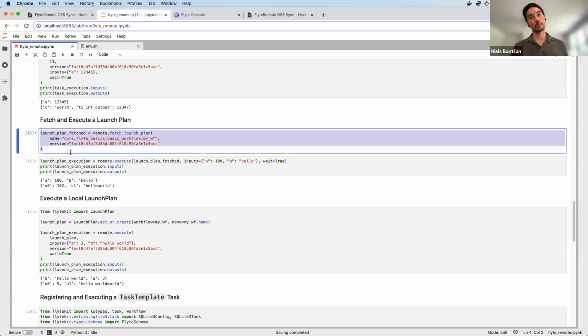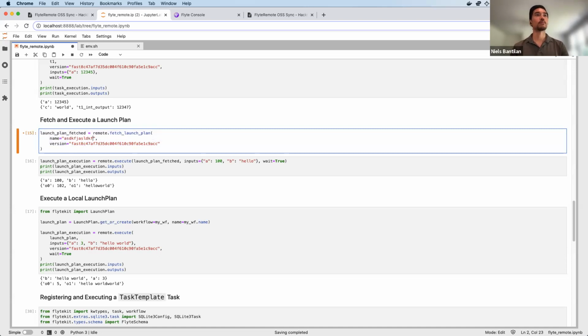So in this case, I'm just fetching the default launch plan, which is exactly the name of the workflow. But if you had registered another launch plan here, you could provide that name, and it would return the corresponding launch plan. I think I missed the method name here. It's fetch launch plan, because somewhere else it was fetch workflow. At least that's what I thought.